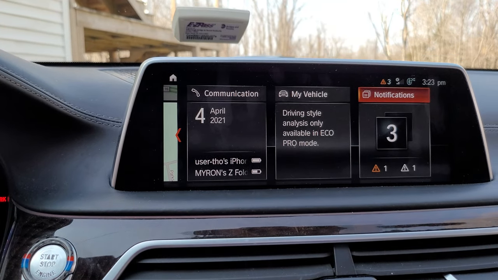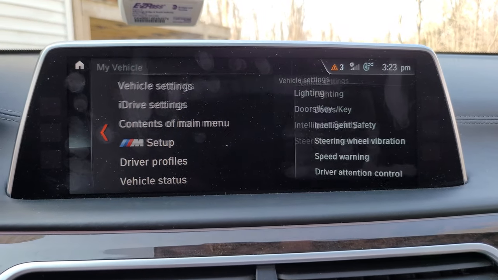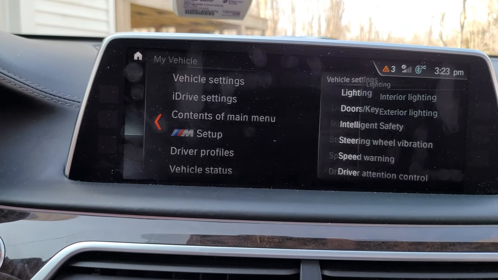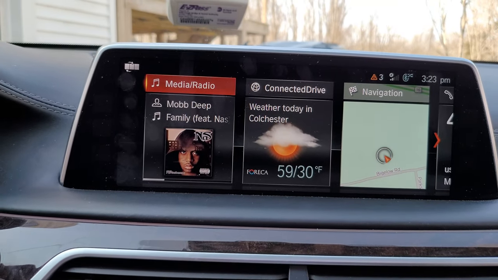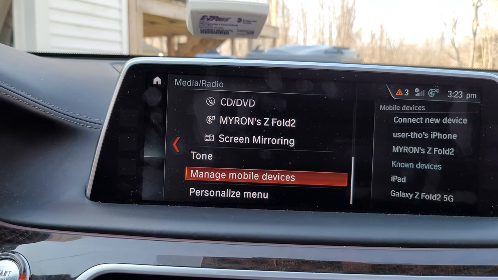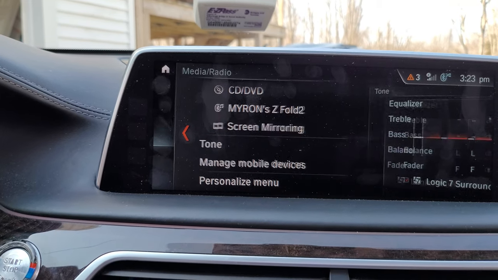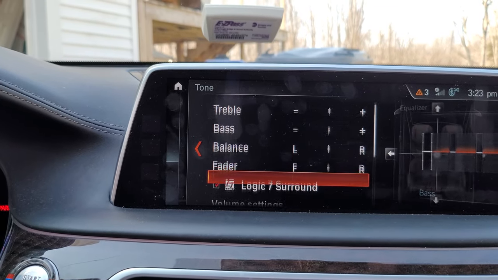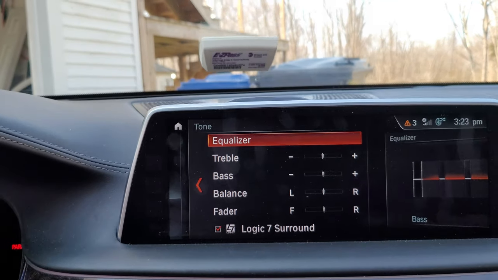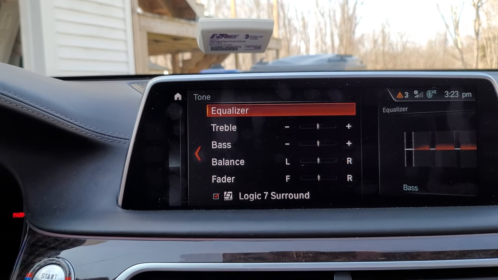So normally when you go to my vehicle settings, you probably only have lighting as the top option, and the same thing with the audio menu. Most people have basically right here where it says tones, they would have Bowers and Wilkins tones. But if you have the old Logic 7 system, then you probably don't have tones, or at the top of EQ you don't have the actual tone profiles. So we're going to add those right now.